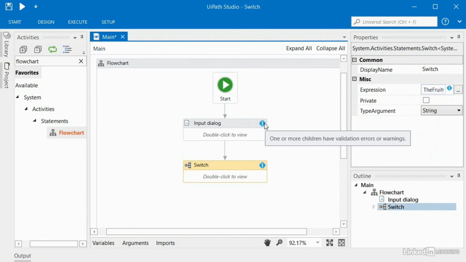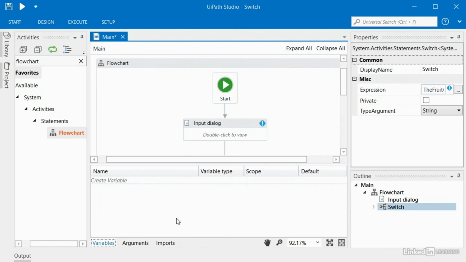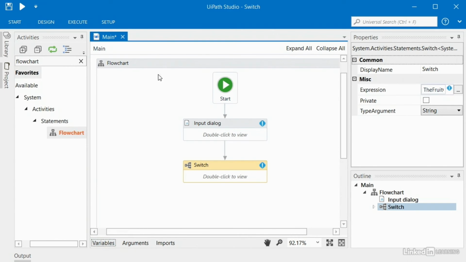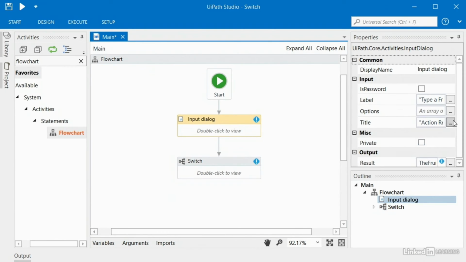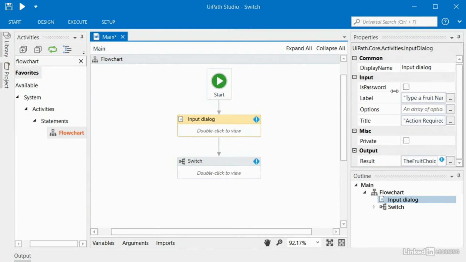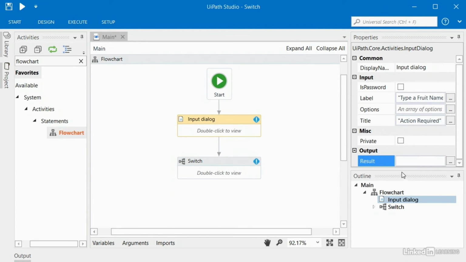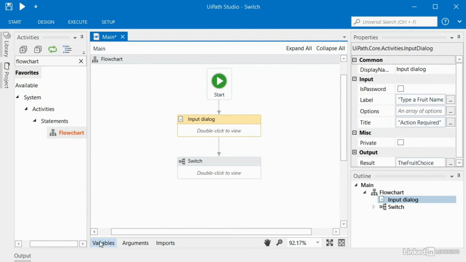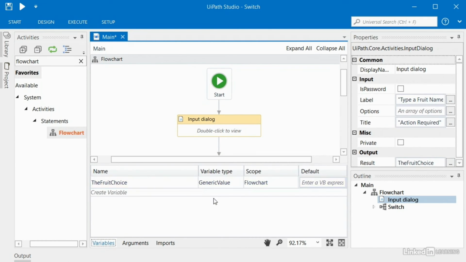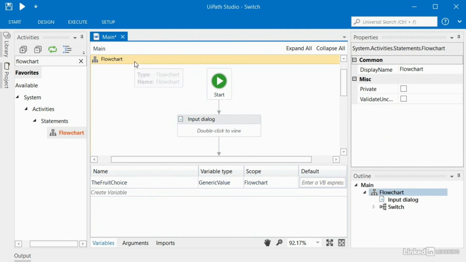Now you can see it's complaining, and the reason why is because when I deleted my main sequence, I lost that variable that I created. But it's easy enough to go back and create that. If I click on my input dialog and come over here to my properties pane, select and Control X to cut, right click and say create variable, and then paste that same name back in. Now down here in the variables tab, we've got our variable back. It's still a generic variable, and the scope now is flowchart, which was very similar to that top level sequence we had in the previous example.